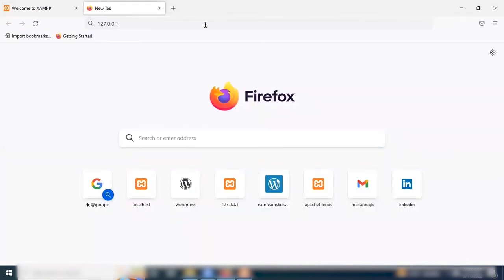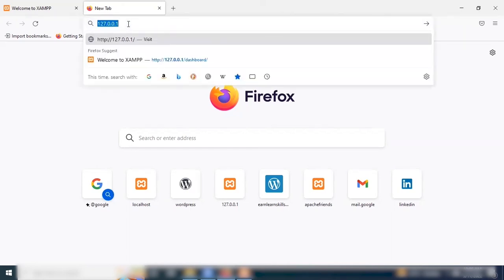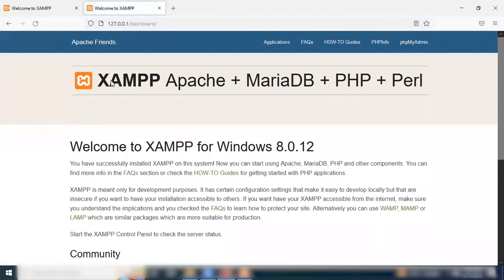As I have told you, the localhost IP is 127.0.0.1. Type it and enter. You will see the same screen. Either you type localhost or you type 127.0.0.1, you will get the same screen. So you have successfully converted your PC, your laptop into the local server. Now we will focus on WordPress.org and create the website using WordPress.